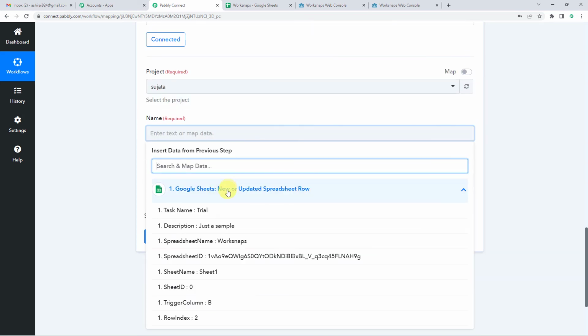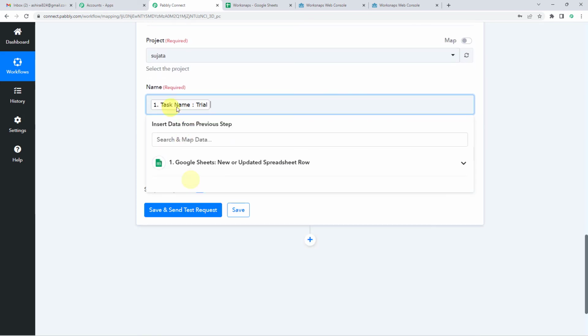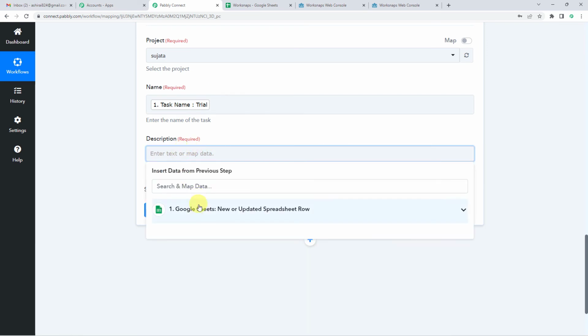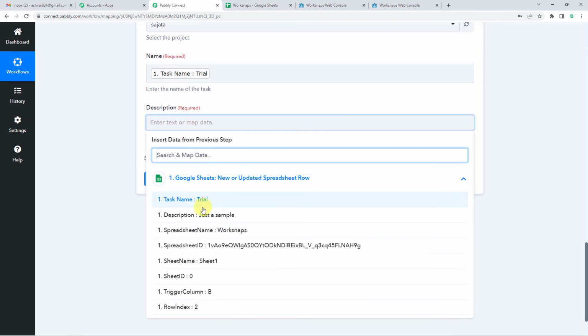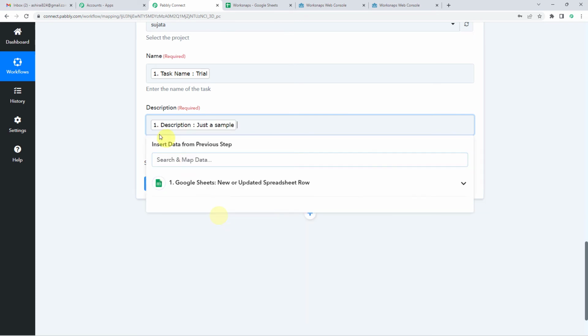So we are going to click on Google Sheet and click on the task name, that is trial. Description we are going to take in a similar fashion. Scroll down and you will see the description.